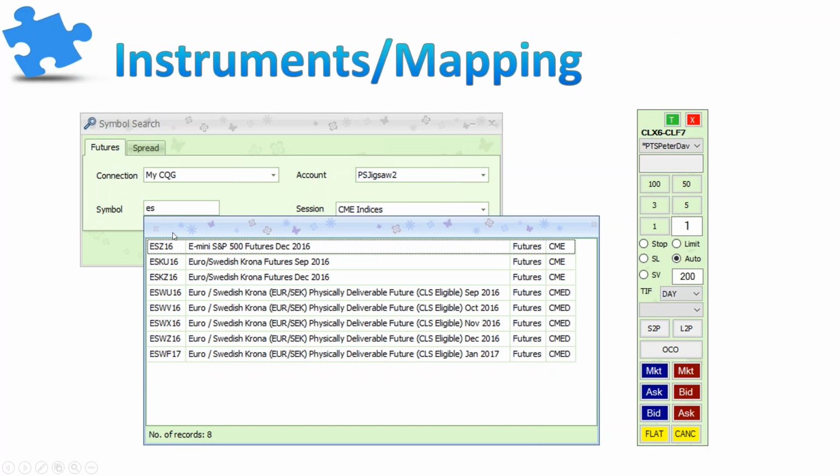Now, the instruments are going to be shown by product code, so a product code like ES, and then the expiry date. So you're going to see them in expiry date order.